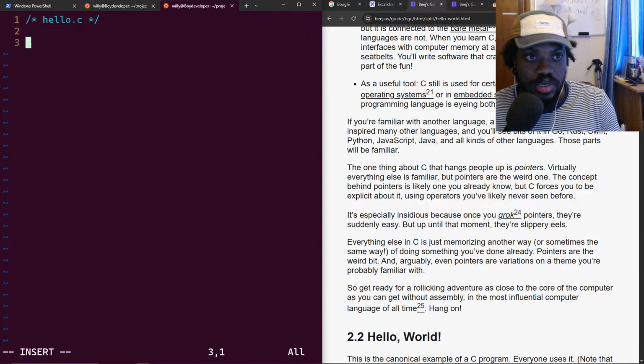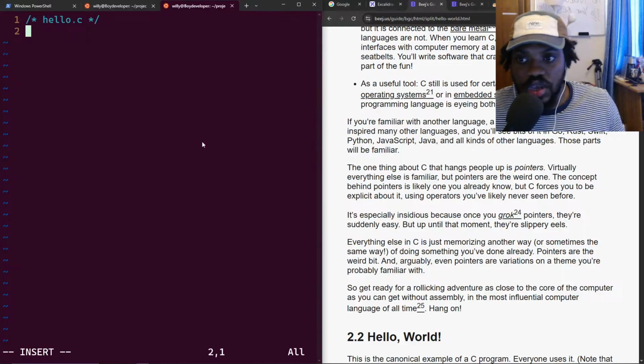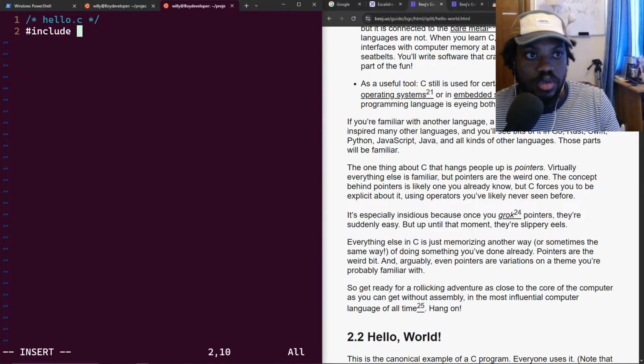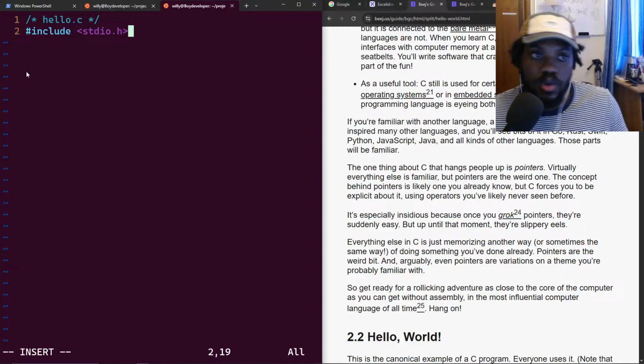The first thing we need to do is write a line called include. You put in a pound sign and you type include, followed by angle brackets. I will explain what this does in a minute. So let's just continue with the code. We'll put here stdio.h. This is called a header file, and I'll also explain what it does.